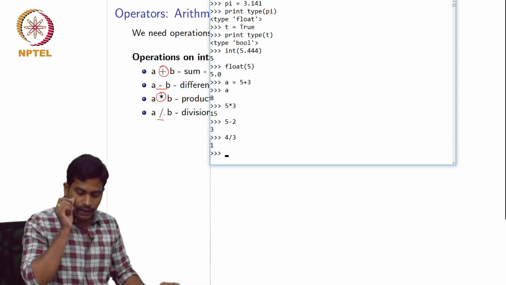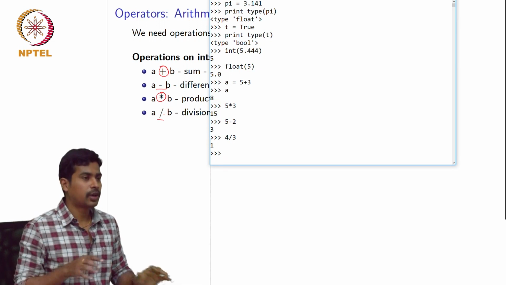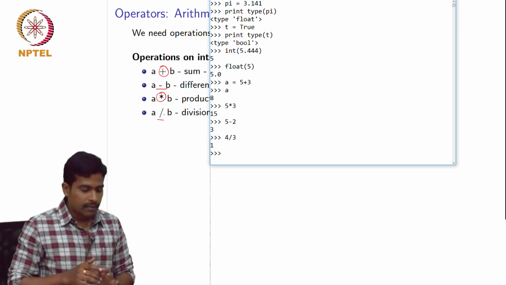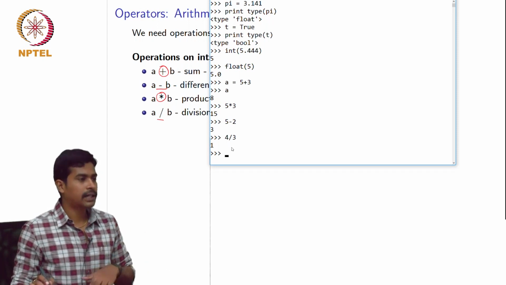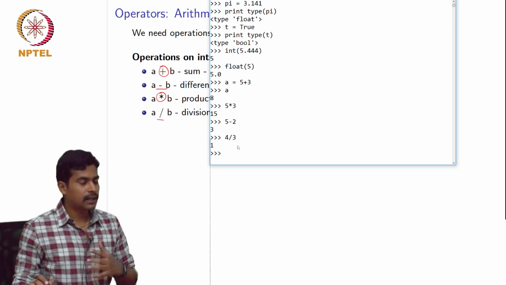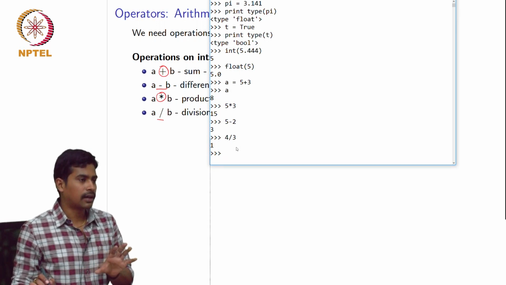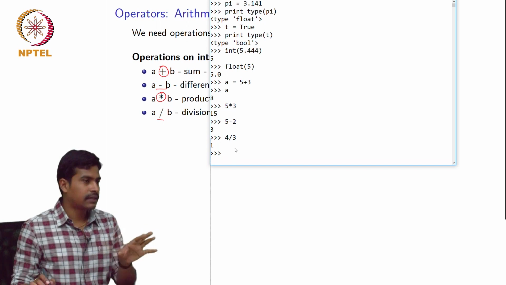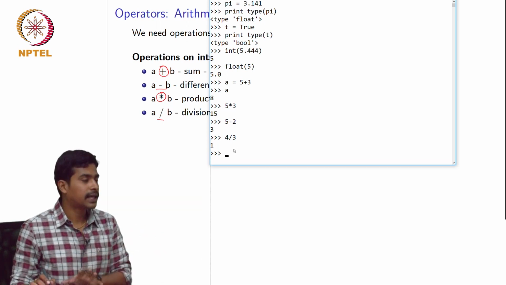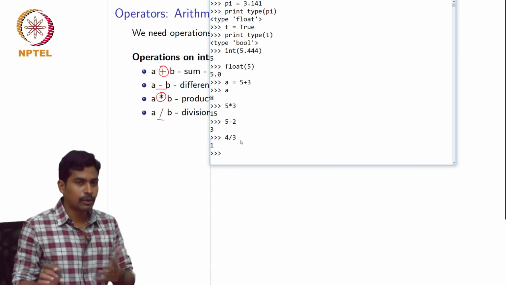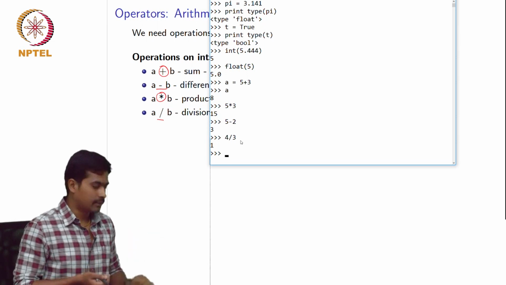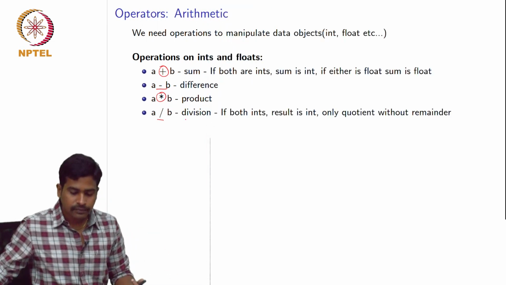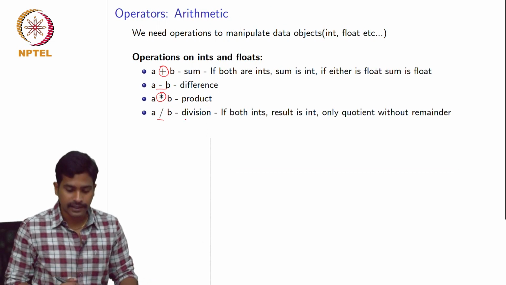If you had noticed here, 4 divided by 3 should have been 1.333. But here both of these variables are of integer type, so the result of this computation will also be an integer. This is another thing you should always keep in mind when dealing with integers. If you are dividing two integers, you should at least convert one of them into float so that the result will be a float. Otherwise some mistake will happen in your program and you won't realize it, and you will get an error in your output. So these are the basic arithmetic operations.